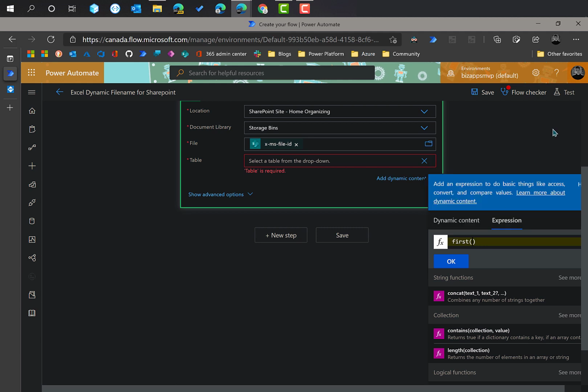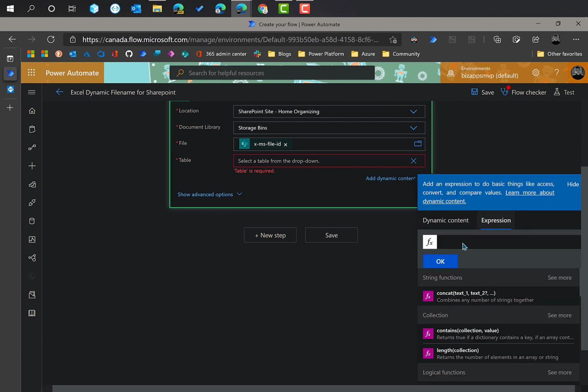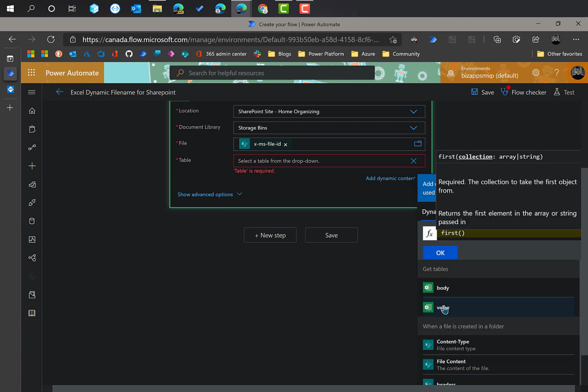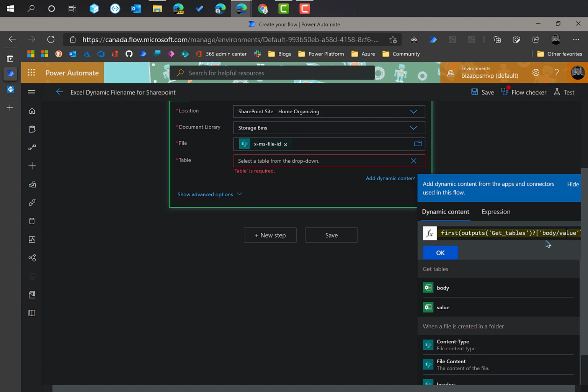I want to go back to my dynamic content. Oh yeah, it removed my expression. So I'll type it again, first, and basically hit dynamic content. I'm going to pass in the value from the tables action. Now this is going to basically grab the first table, all of those details. What I actually want is the ID.